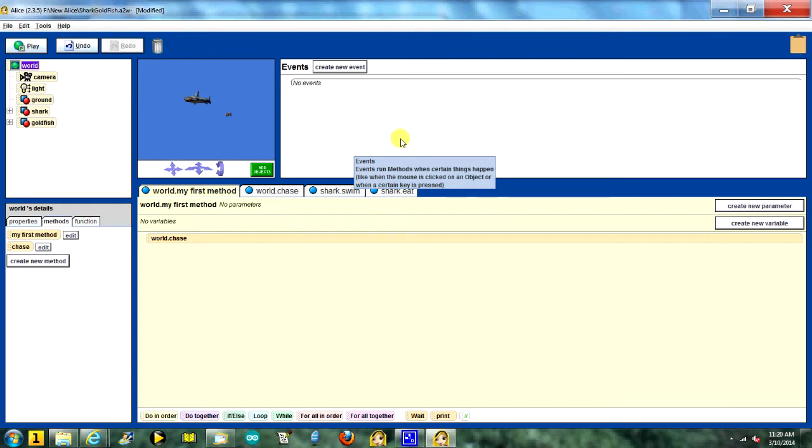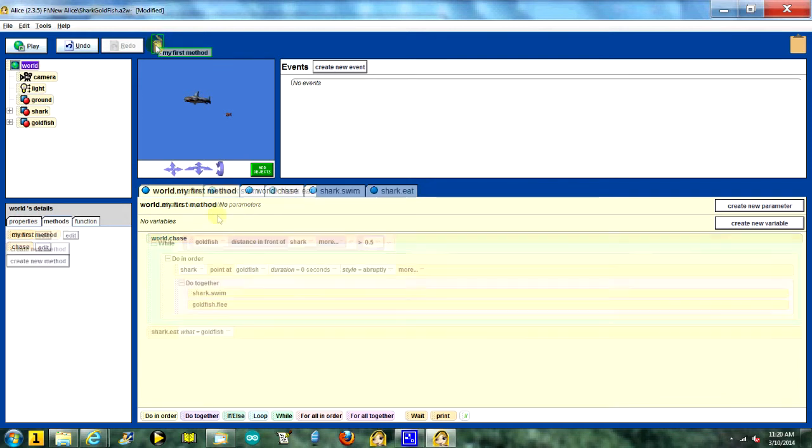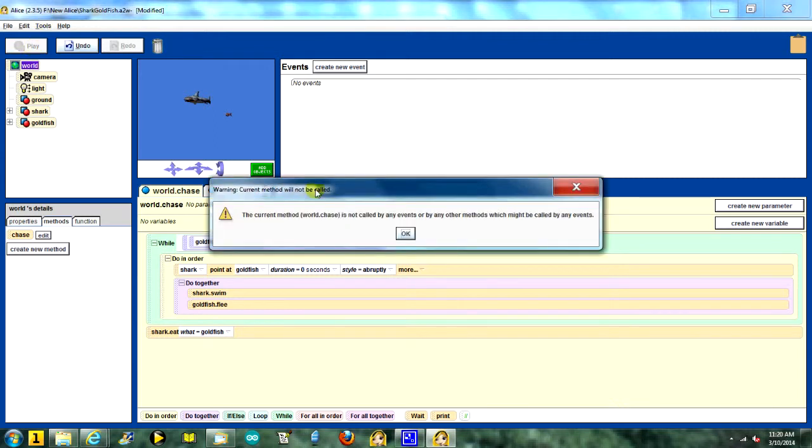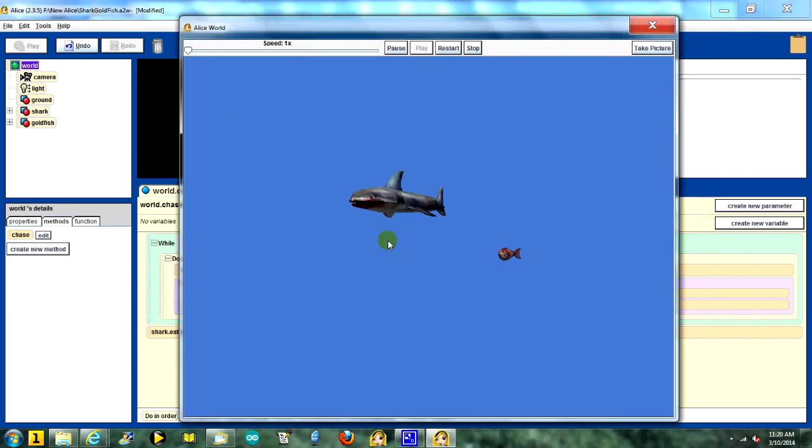Now that that event is gone, now I can drag my first method to the garbage can. My first method is now gone. Let's play the program. Notice what happens. First thing it does is it tells me that world.chase isn't called by anything. Alright, that's fine for the moment, so click OK. Notice now when I hit play, nothing happens.